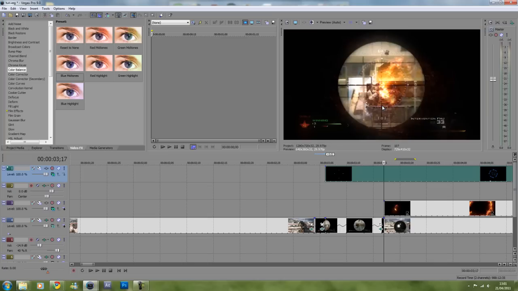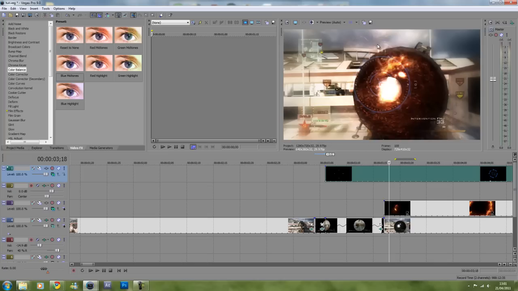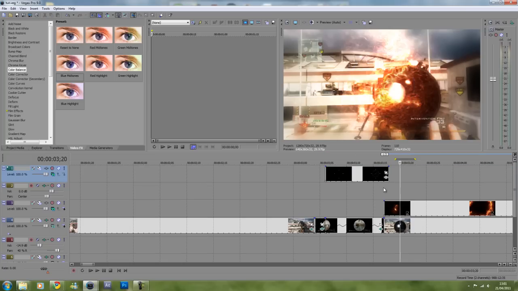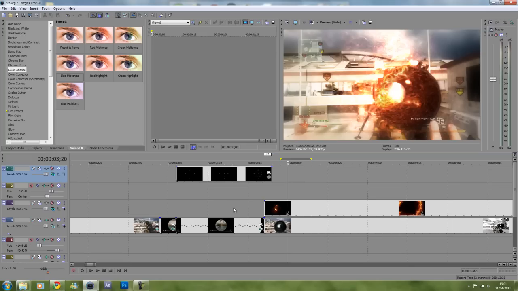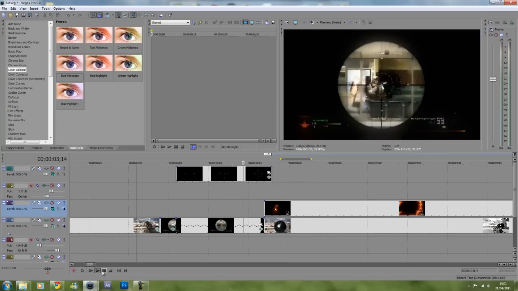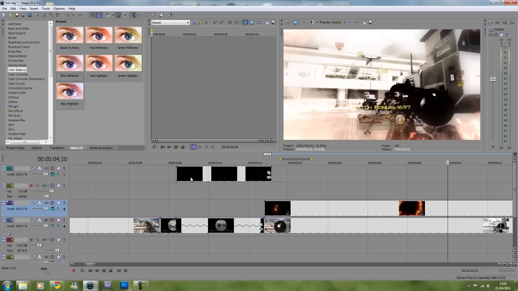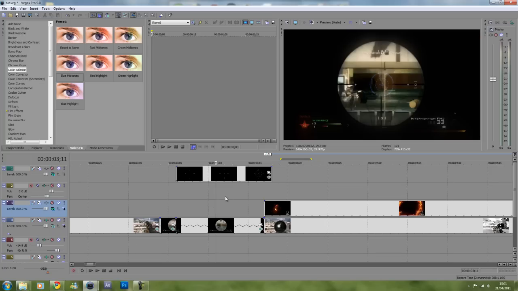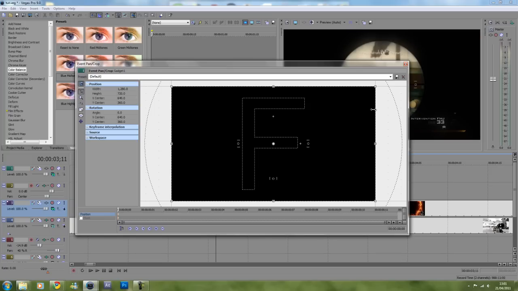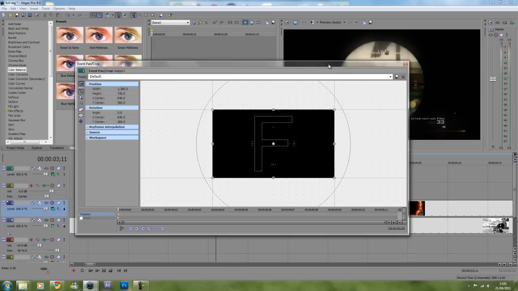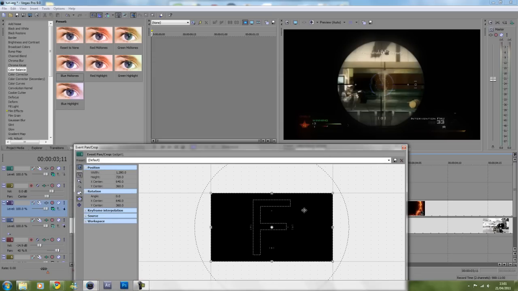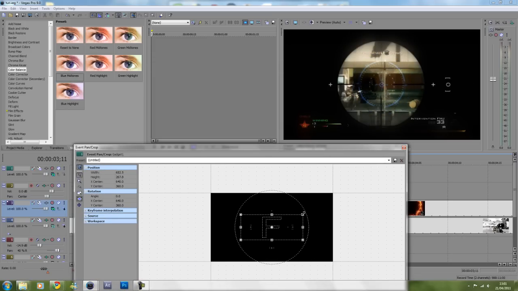But when he zooms out like there, that's when you want it to end. You want it to end a frame before, but you can't really tell the difference because it's just one frame that your eyes can't really tell that much. If you just play that through, it's not really that noticeable. So you maybe want to just get this here and zoom it in a little bit like that.